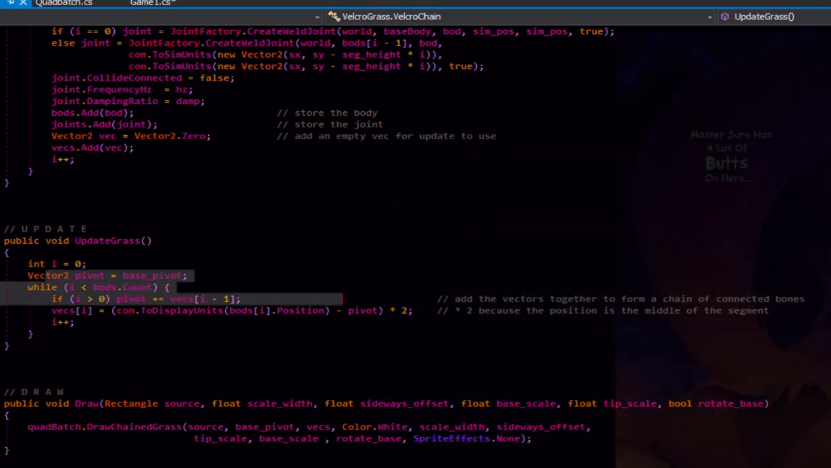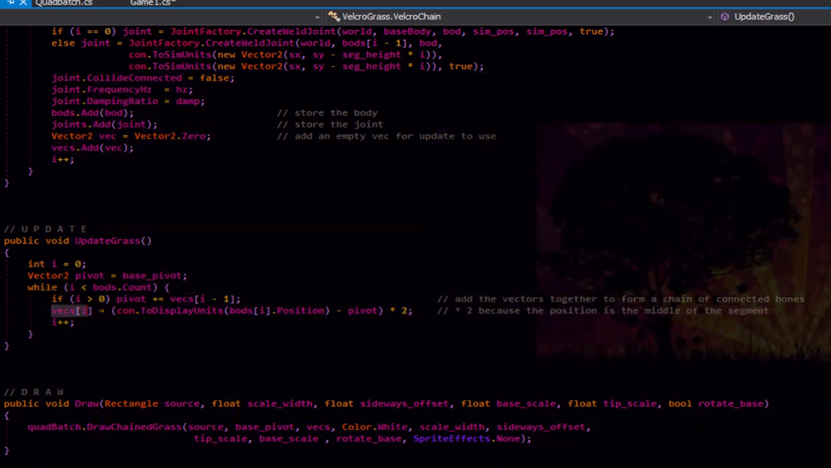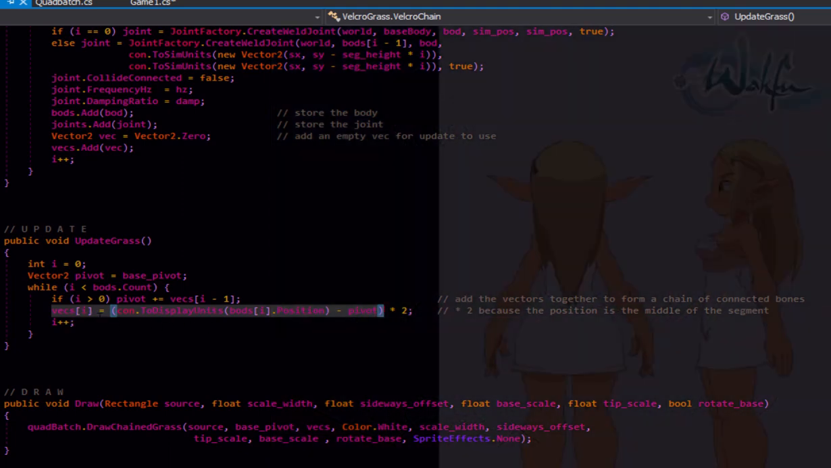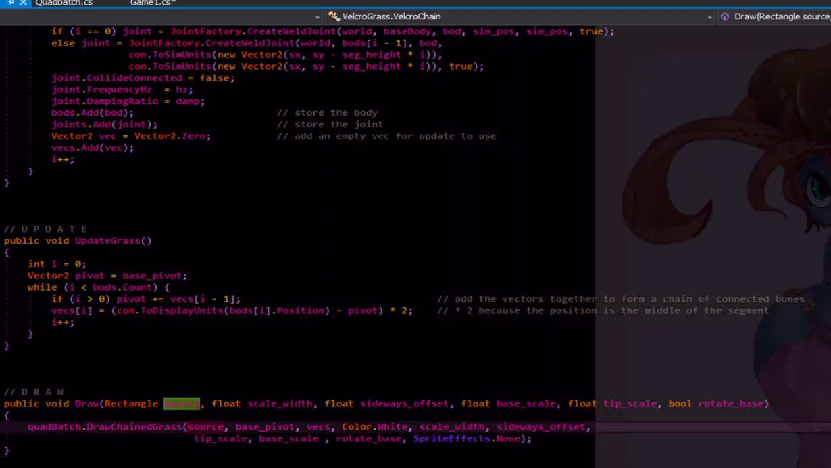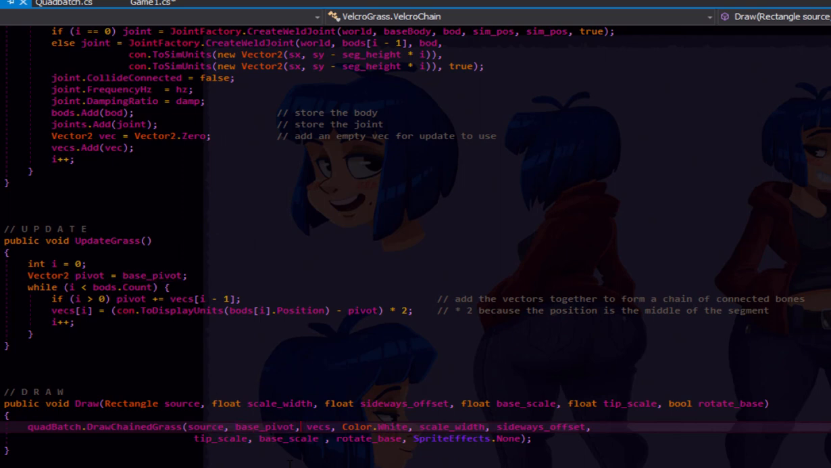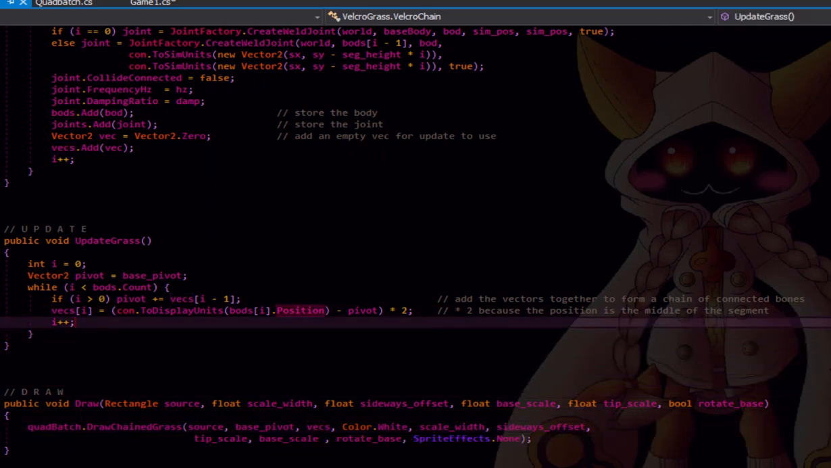If we come down here we're updating the grass, and then this loop, it's essentially attaching each segment to the previous segment and keeping track of the vectors, which is the difference between the mid position of that joint and the pivot, and then timesing it by 2 to get the actual vector that it's made of, which would be at 0, 0, 0. So I'm going to show you this draw chained grass thing, and I probably made it a little bit more bloated and complex than it needs to be. So you got this source here, the pivot base where it's going to attach to for drawing, and you got a list of the joints which we created here, these vectors it's going to be composed of.